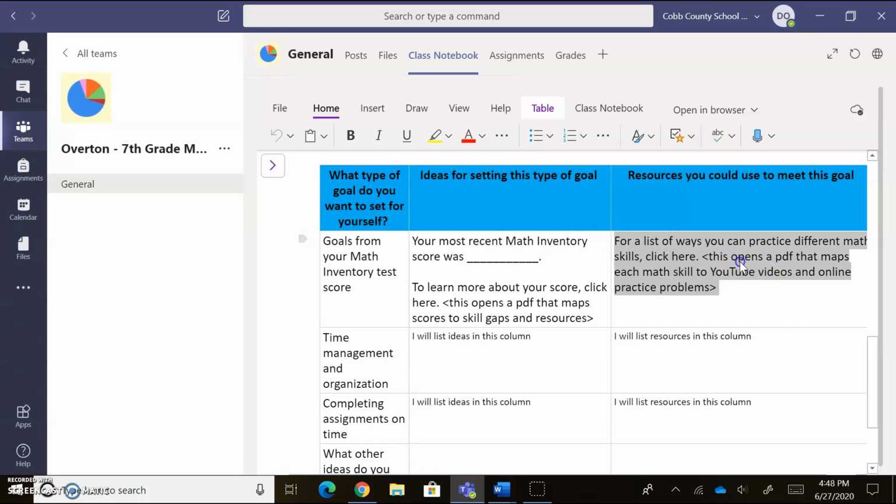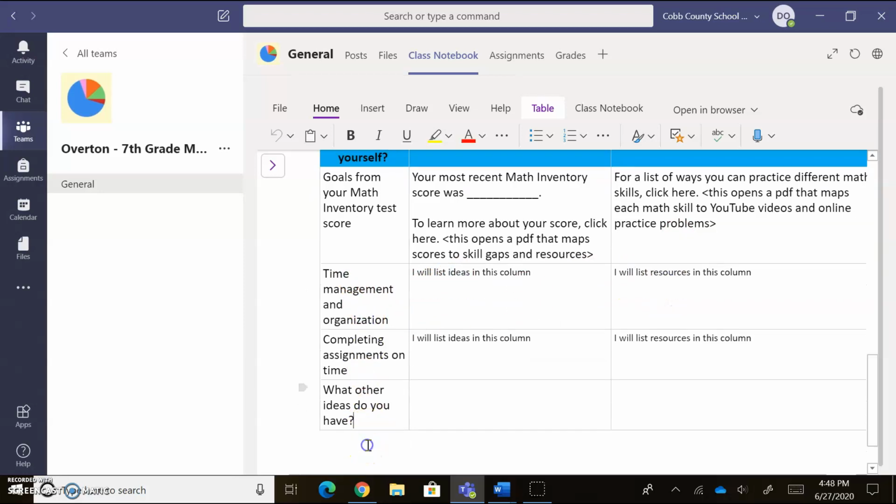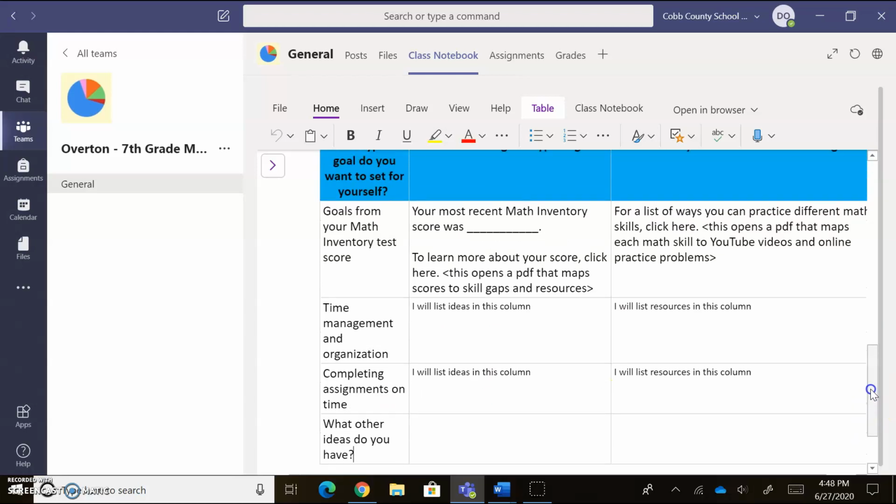And then over here, I'd have another PDF that I've started already that will link them to YouTube videos and online practice problems to practice in those specific skills. So that's more skills-based stuff and it's more personalized, and they can use that. And then I'm going to put some general information about some goals and resources you could use for time management, completing assignments on time, and then leaving the last one open for what ideas students have.